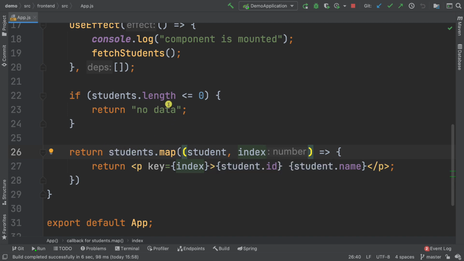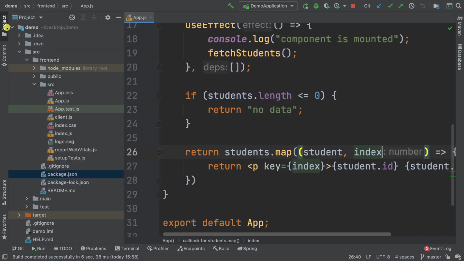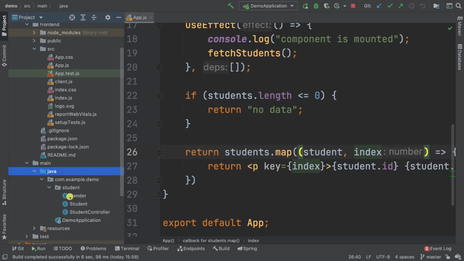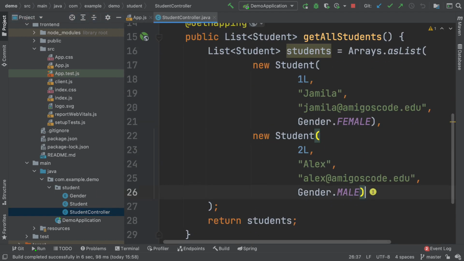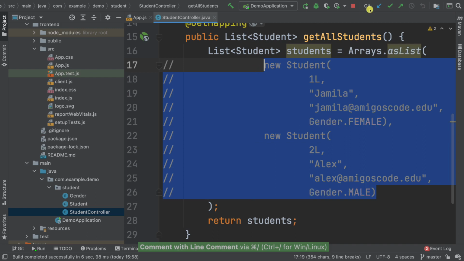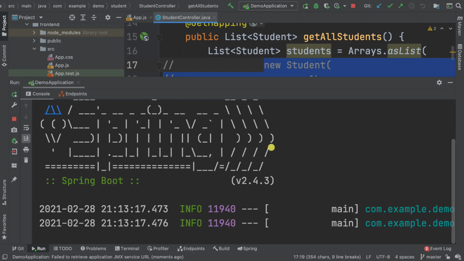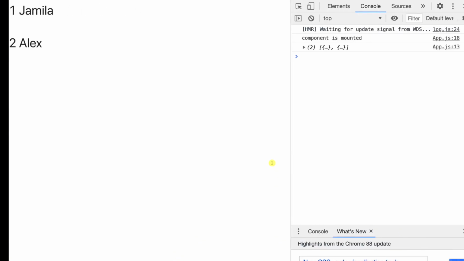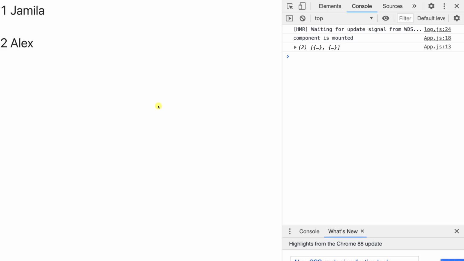And if the server returns, for example, a 0, so let's open up the project tab and then go to main, Java, and then student, and then here, student controller. And let's just comment this for now, and then reload or rerun the application. I just want you to see that if we return an empty list, the UI will handle that. There we go, up and running. And if I reload in here, you can see that we have no data.